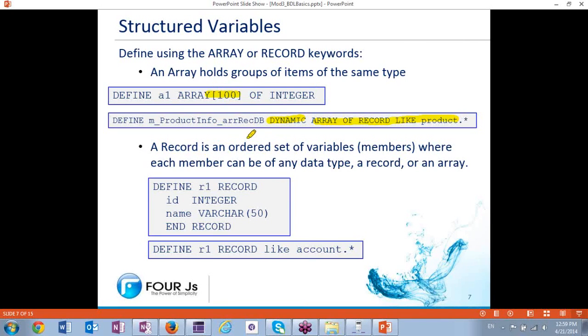And then down here, the record, this ordered set of variables where each member can be any data type. So down here we're defining R1 as a record. It has 3 members, ID, which is defined as an integer, name, which is a varchar, and we'll look more at the actual data types themselves here in a moment, 50 bytes, and then end record. So there's a record. And once you've actually defined that record, you can, of course, use it just like you do any other variable.